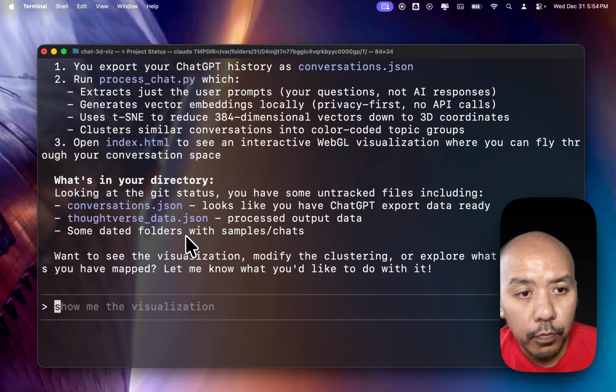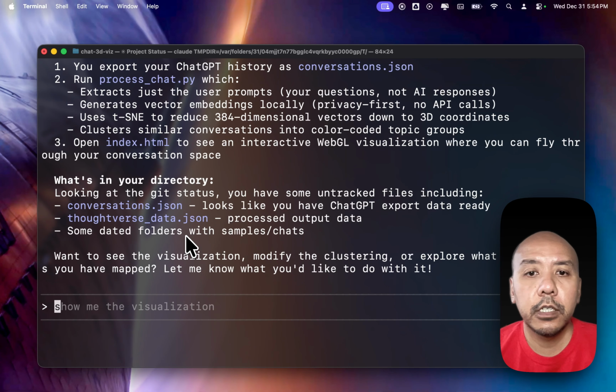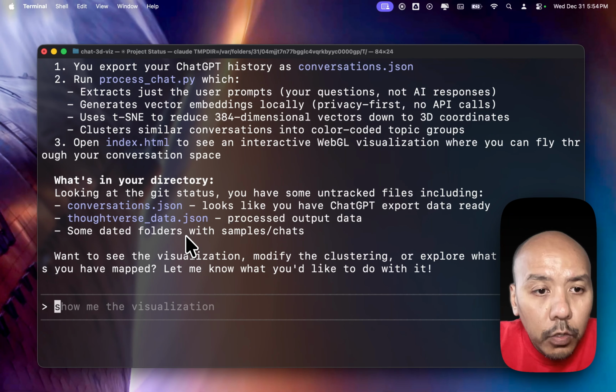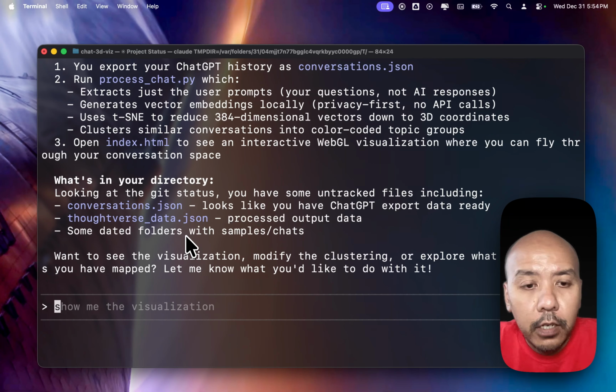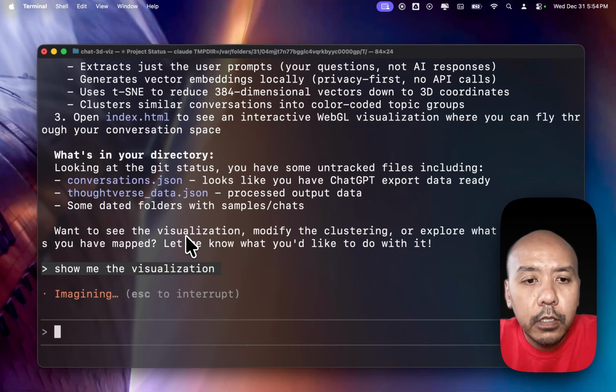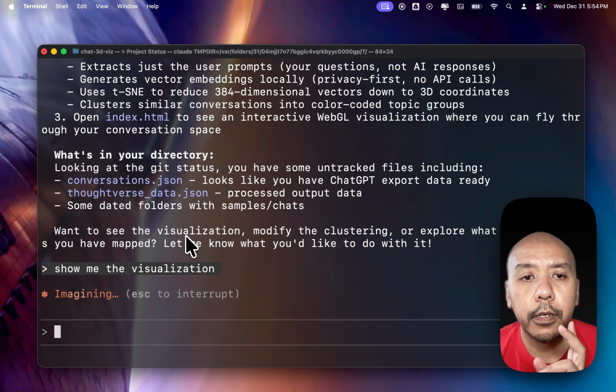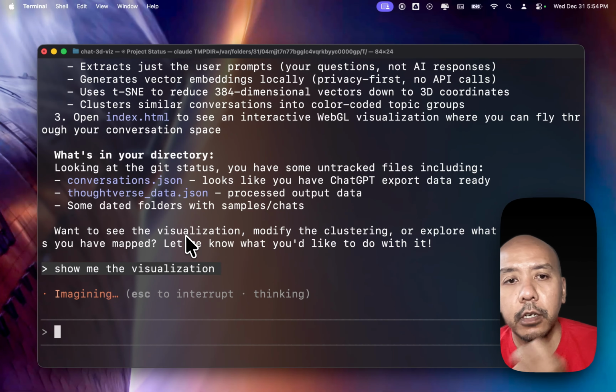What's in the directory is the conversations and the Thoughtverse data JSON after processing. So let's see. Let's run it. Show me the visualization. I think this one will run the web server and load up the JSON files.